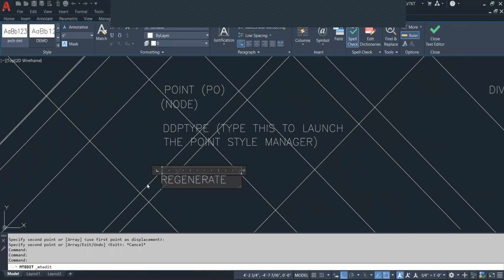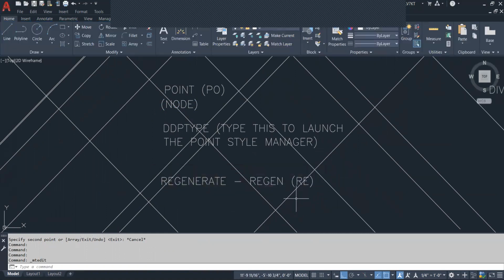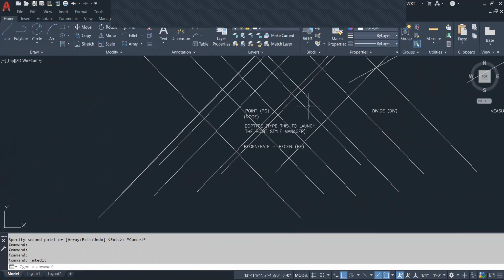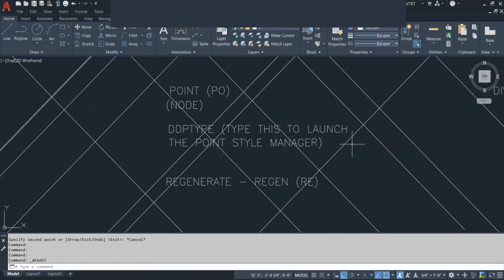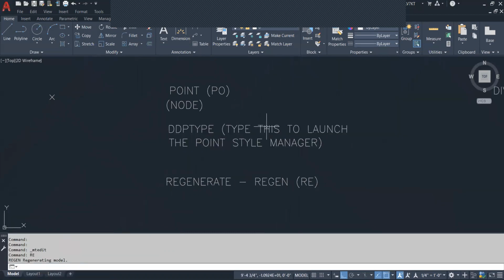Regenerate. Okay, the command is regen, and the alias is RE. So if we ever want to have AutoCAD regenerate the screen or redraw the shapes, you can type in RE and hit enter, and it will update the screen.